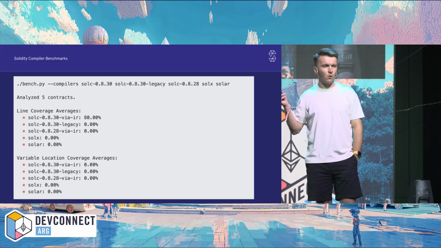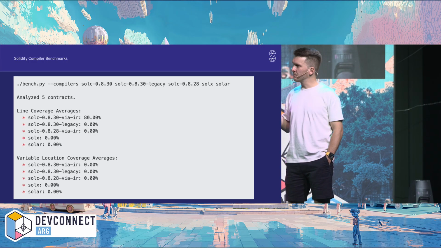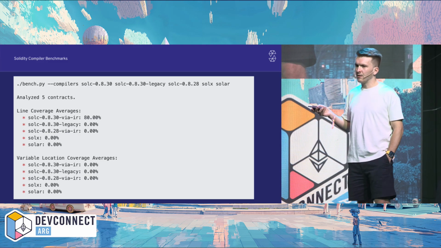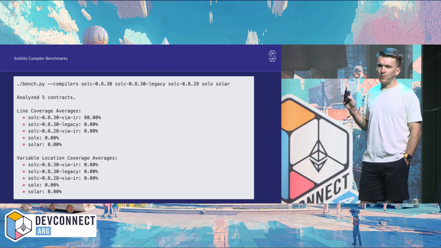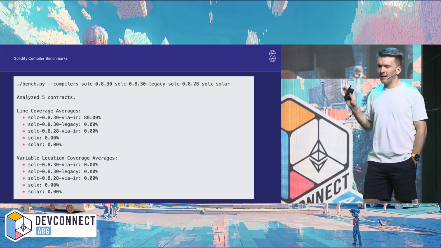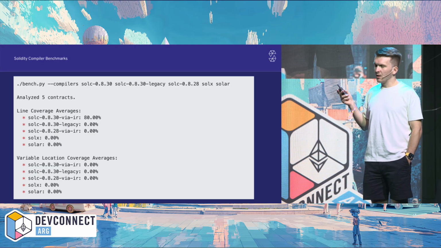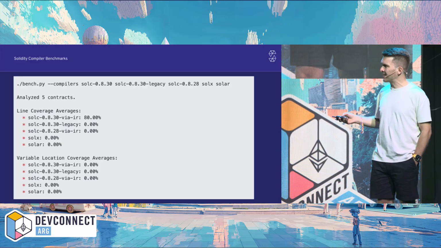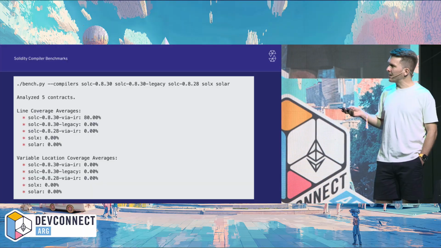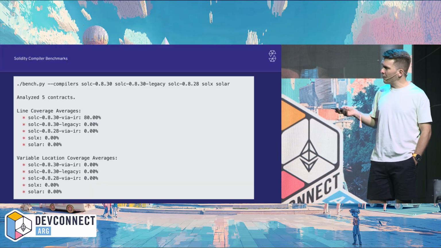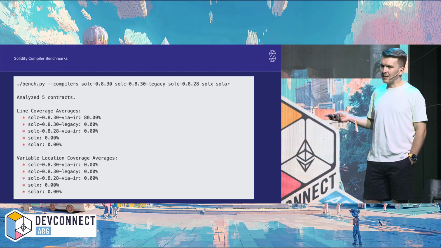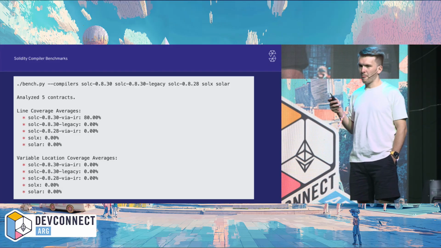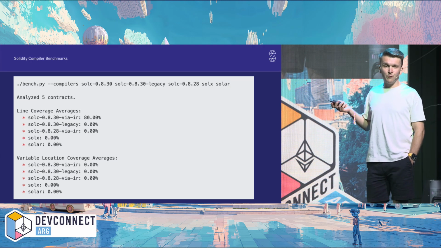And here you can see the quality of ETHDebug. So if we look at the latest compiler with via IR, the line coverage is 80%. It should actually be 100 because one of those 5 contracts is using a pragma with some old compiler version. So that doesn't count. So line coverage is pretty good with ETHDebug on the latest. Everyone else is 0. When it comes to variable location tracking, everything is 0 at the moment. So that's the state of ETHDebug.